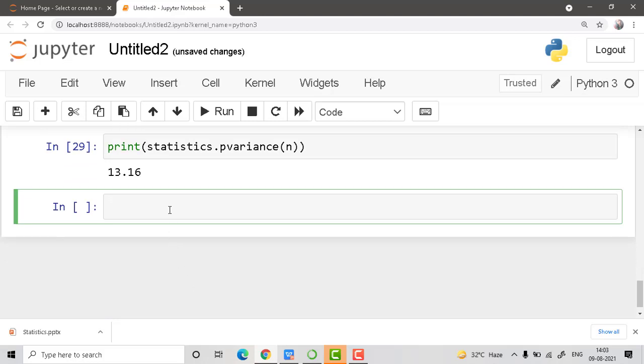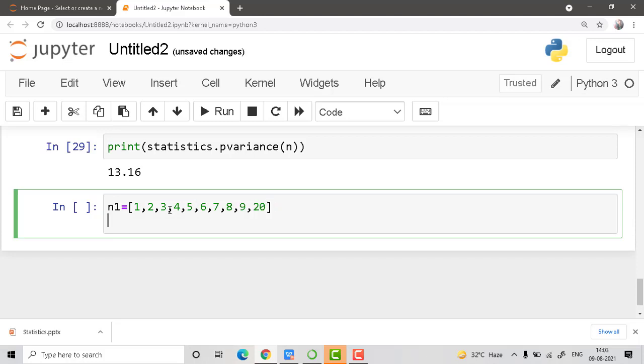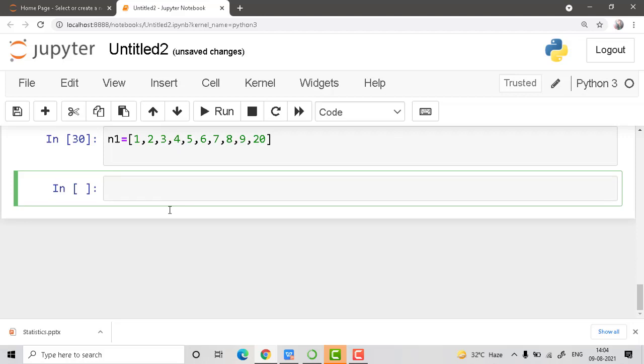Let's move to the other two: standard deviation, the square root of the sample variance, and pstdev, the square root of the population variance. For that we need to do the same. You can change the list. I just change the list now: 1, 2, 3, 4, 5, 6, 7, 8, 9, 10, 20. After that, for the other two methods we just use the method name with this data set.